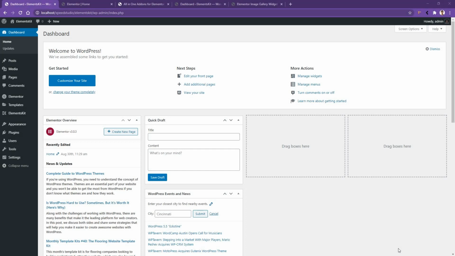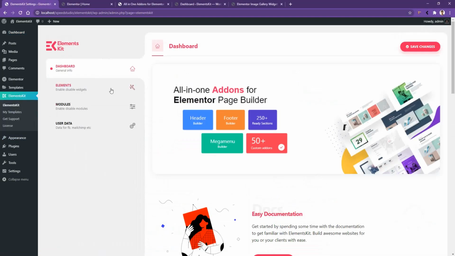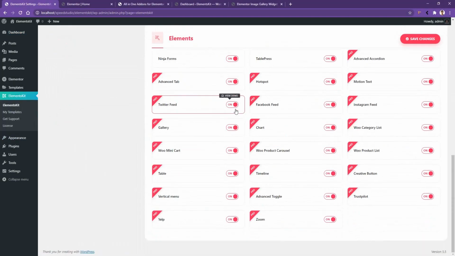Here in this video, I'm going to talk about gallery widgets of ElementsKit plugin. First of all, from your dashboard, go to ElementsKit. After that, Elements, and scroll all the way down and make sure the gallery widget is activated.